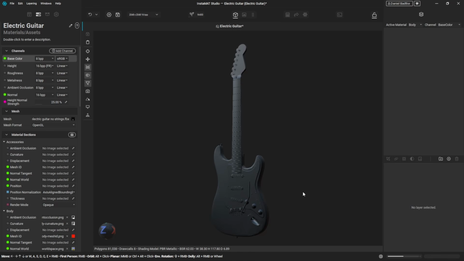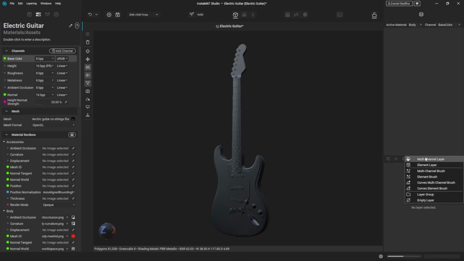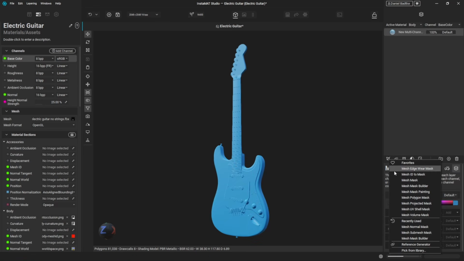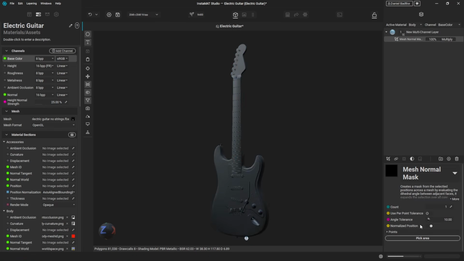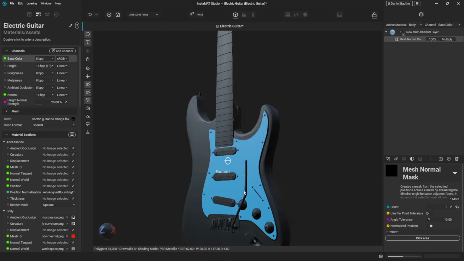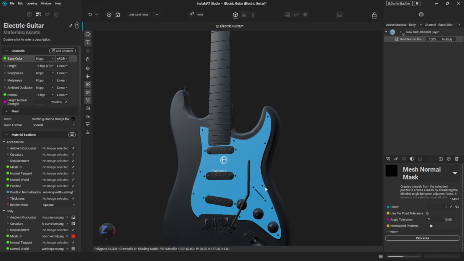Let's also take a look at the untextured guitar to show you how we can really quickly and easily mask out whole regions. So let's add a new multi-channel layer. Then I'll add my Mesh Normal Mask. I go to Pick Area and pick the part here. So as you can see, this is really clean.